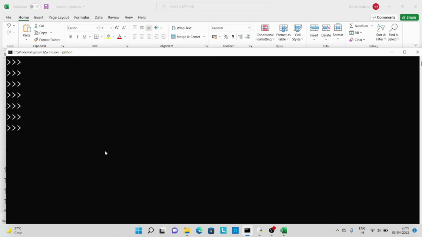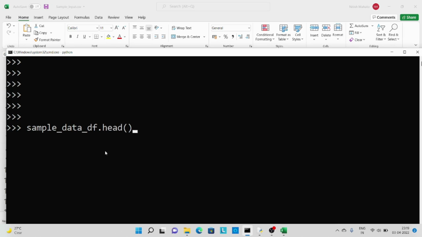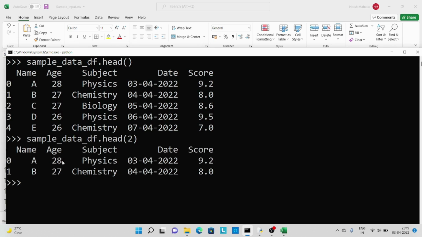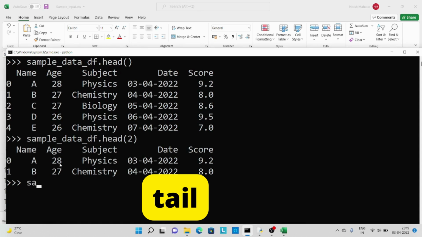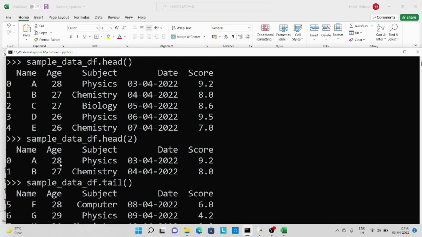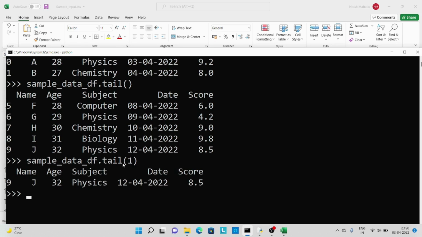Now, if you want to see the top few records, what we can do is write the data frame name and then call the head method, and this will return the first five records. Now I can customize it. If I say I just need two records, not five, it's just going to return two records. Similarly, if you want to see the last two records, we can call the tail method, and it will send the last five records. Similarly, if I say I just need the last one record, it will send us that data.